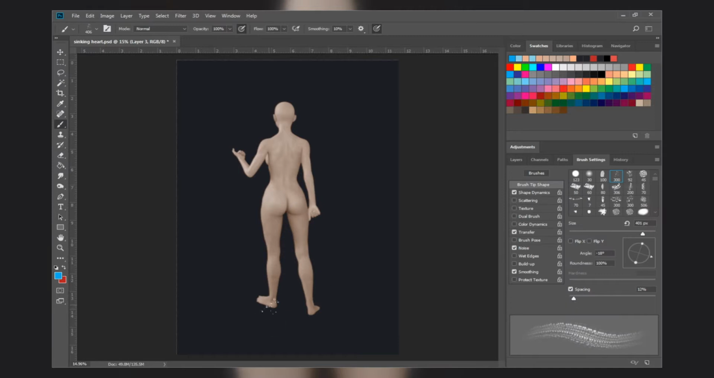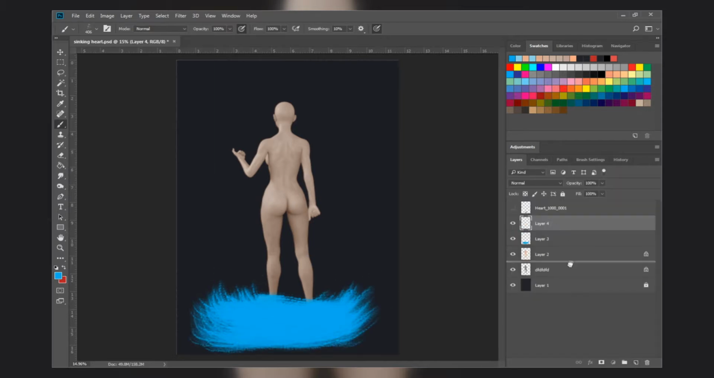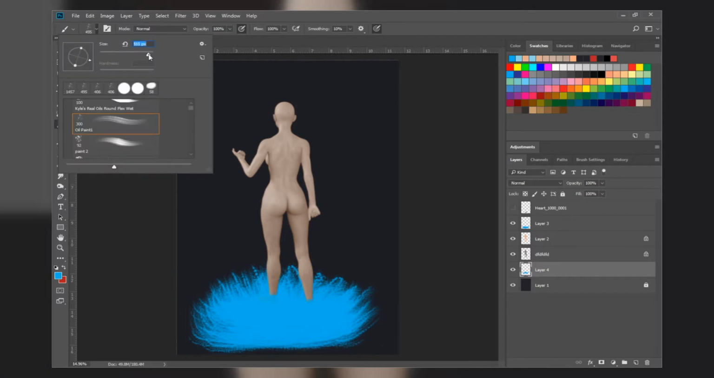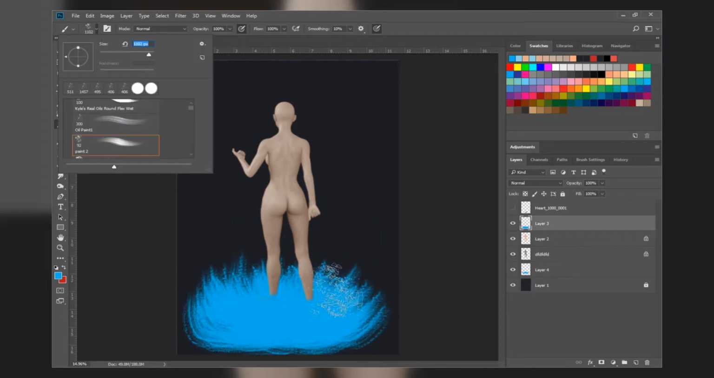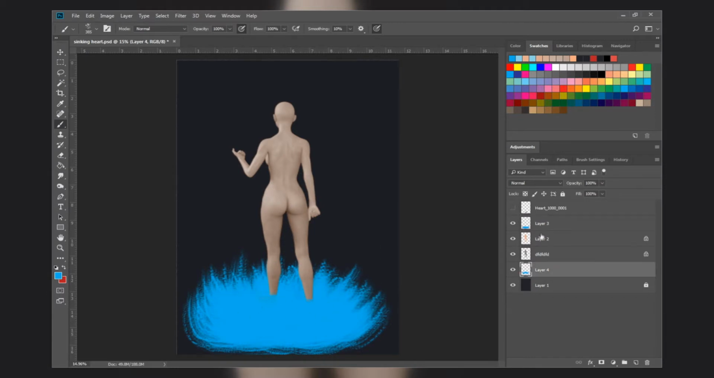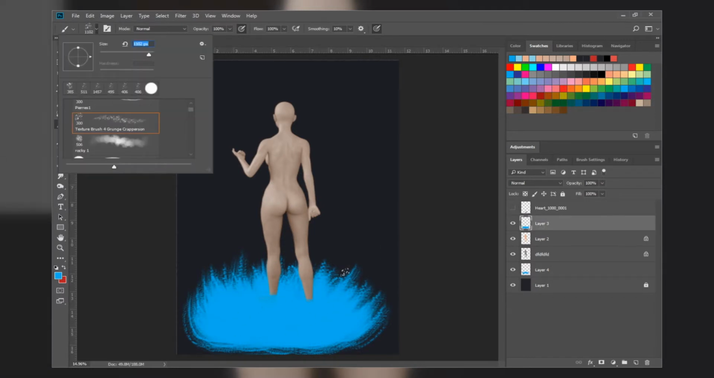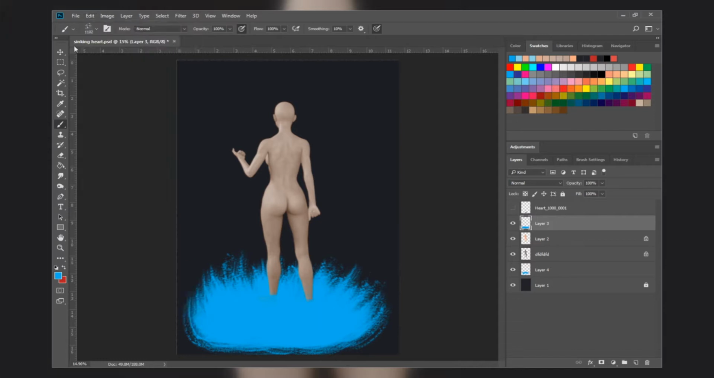The next step was adding water. Well, it didn't look very watery at first, it was just a blue blob that made me visualize where everything should be, and I needed to choose a color from the start because afterwards I would create shadows and light effects on the body, so the base color was very important at this step.